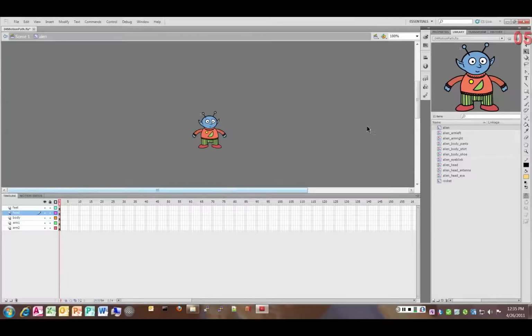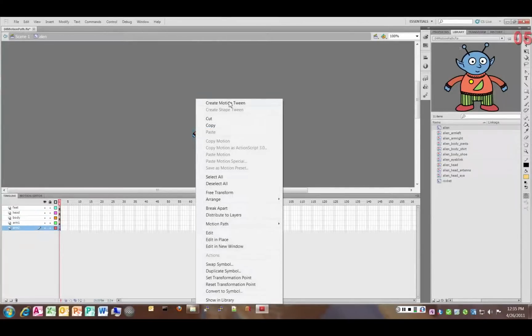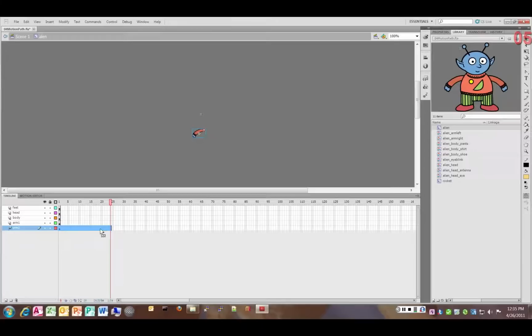So we're going to get back to our selection tool, right click on the arm, and we're going to create a motion tween for that, and that moves out and creates a tween for that arm. And we're going to select the free transform tool and rotate this up so that he's going to be flapping his arms. So now as I move back and forth, the tween calculates all of those in-between pieces.